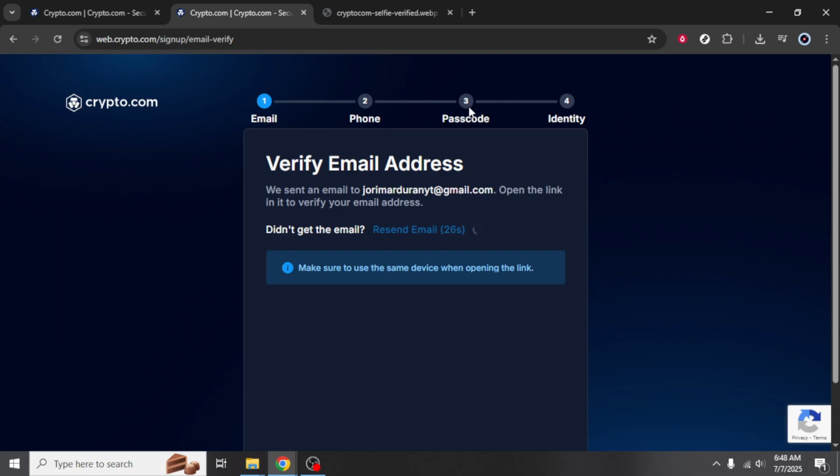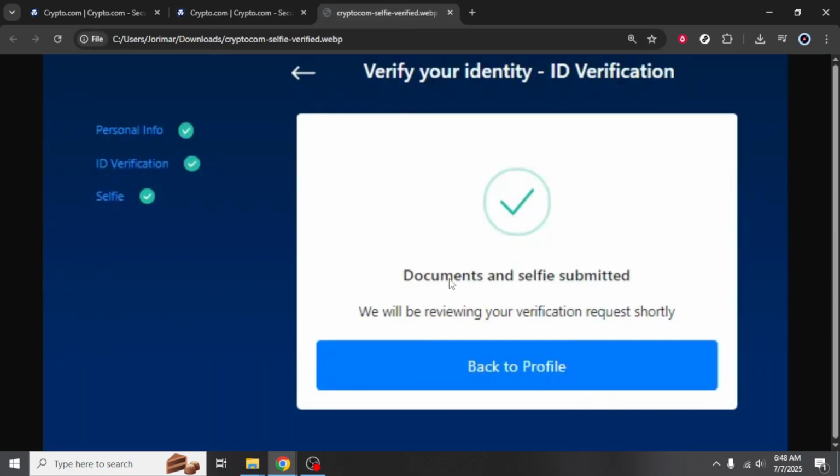Here you'll start the verification process. It's mostly automated on Crypto.com, but do be prepared to wait a short while, as this can take up to a few hours to complete. Once your identity is confirmed, you'll be notified and you'll gain access to all the features and tools Crypto.com offers.